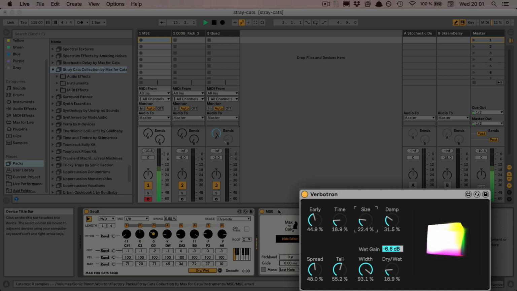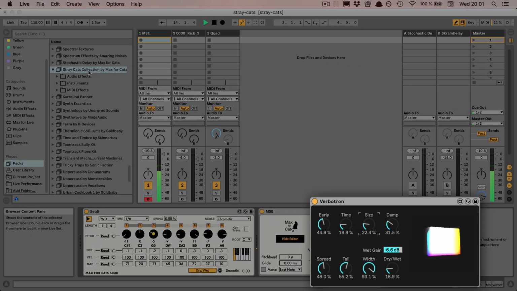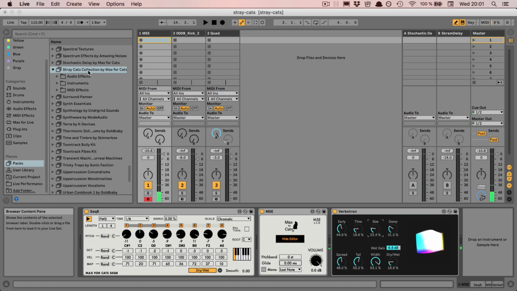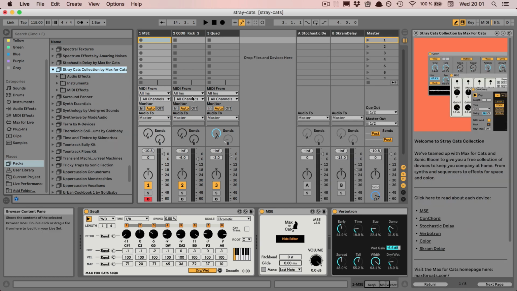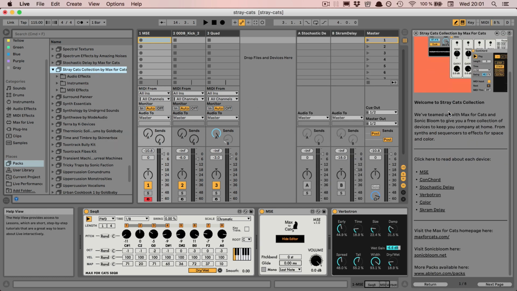A lot of the devices are notated, and there's also a default lesson where you can just click on the devices and learn more about all the parameters of it and how it works.